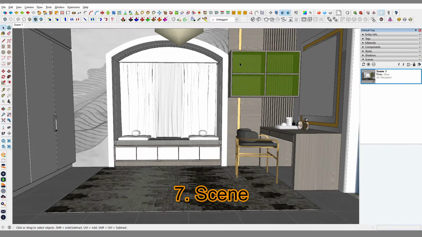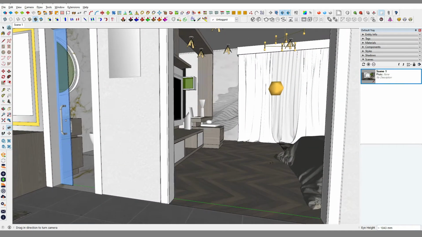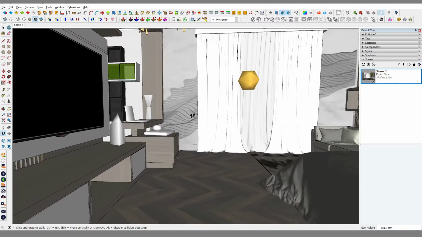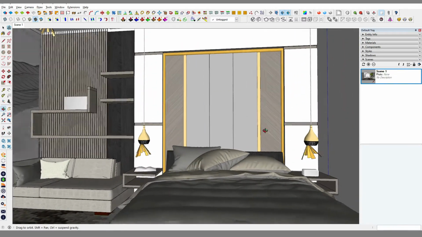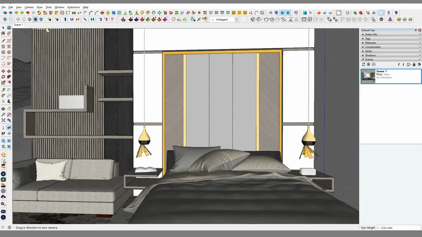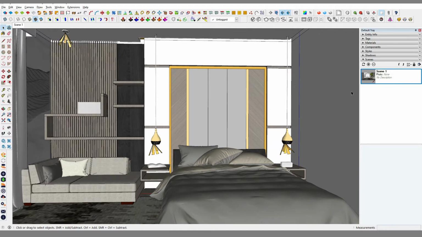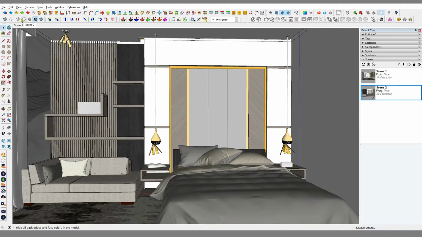This is our first scene, scene one. And then let's go inside. Add scene. This is our scene 2. So we can easily navigate to scene 1 and scene 2. Alright.